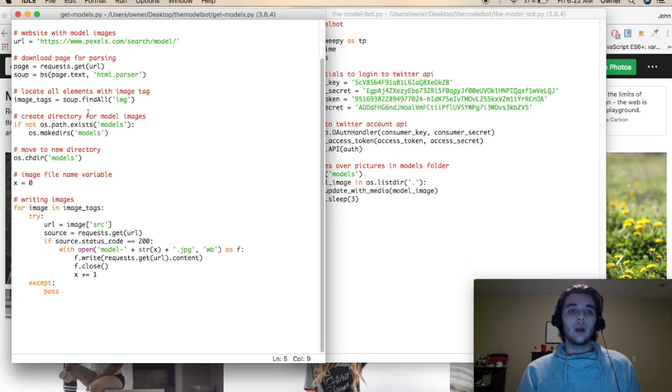So we've got that URL. It goes to that URL. In our next line here, we have the page. So this is where we're actually requesting the URL. So we're requesting a response from the server on that page, and then we are creating our soup, which is the HTML that makes up that website that we requested.